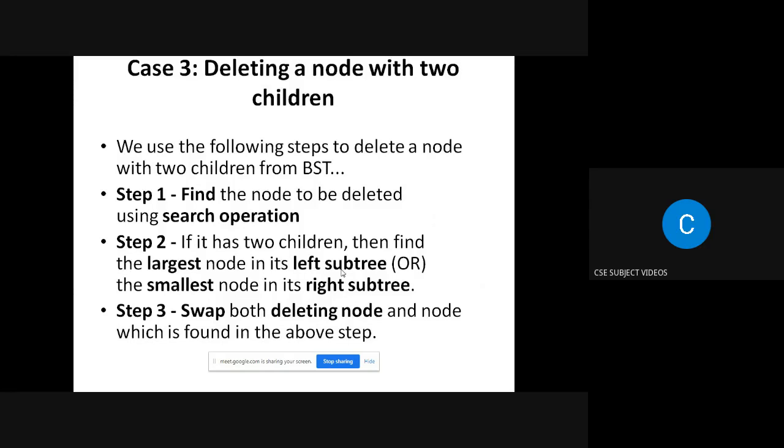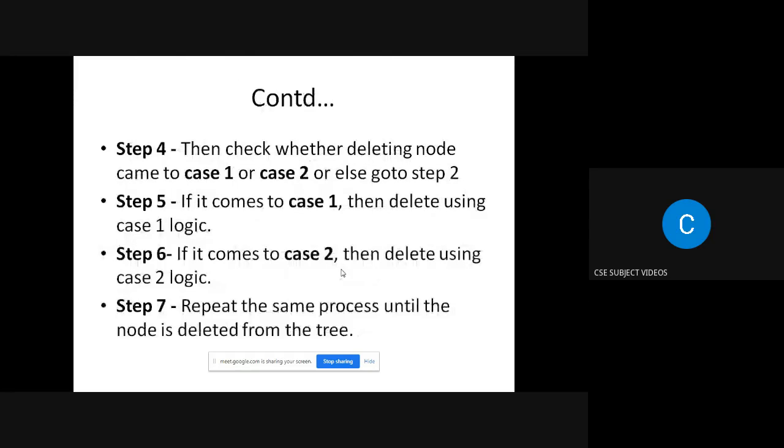Step 4. Then check whether the deleting node comes in case 1 or case 2, or else go to step 2 again. Step 5. If it comes to case 1, then delete using case 1 logic. If it comes in case 2, then delete using case 2 logic. Repeat the same process until the node is deleted from the tree. Okay.